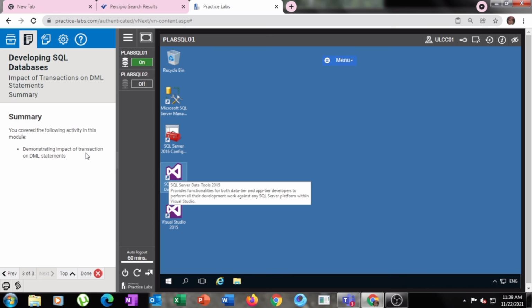Summary. You covered the following activity in this module. First is demonstrating the impact of transactions on the DML statement. And that's all.